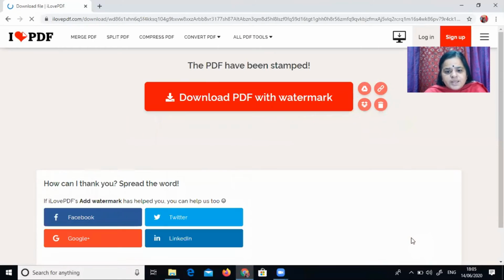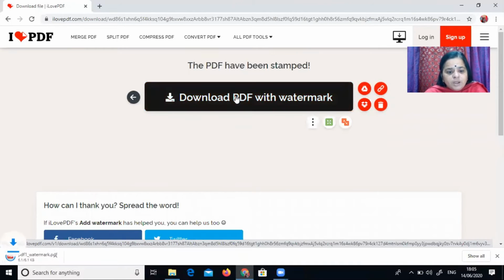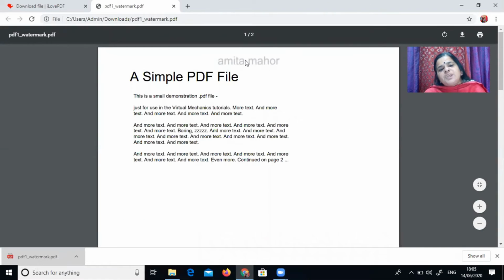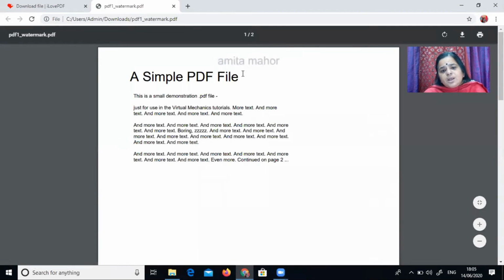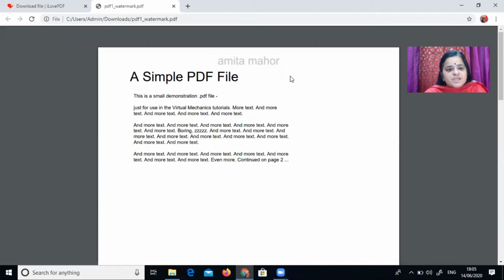If I click on this, see now how the file will appear. So see Amita Mahor, now as we have chosen the location at the top middle, it is coming in a little bit blurry way because I have selected 25% transparency.